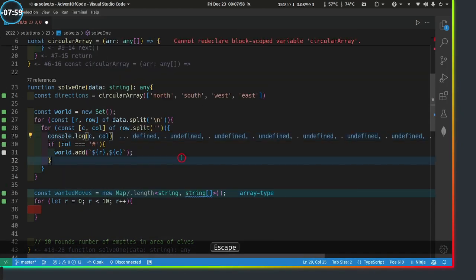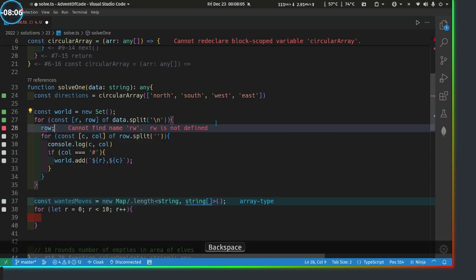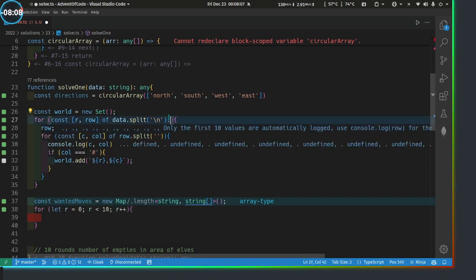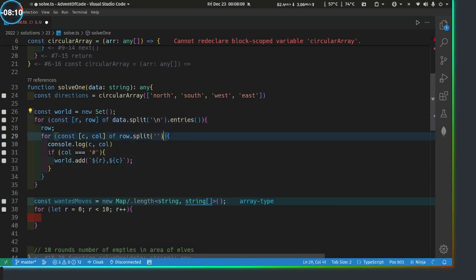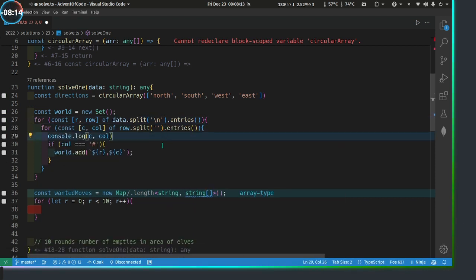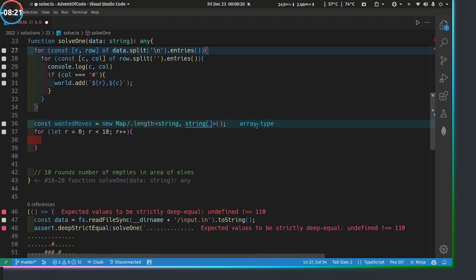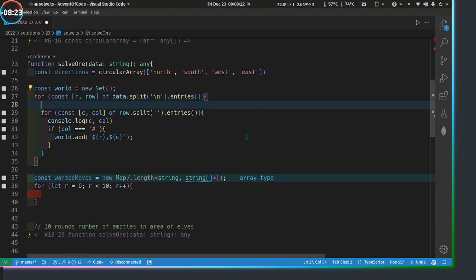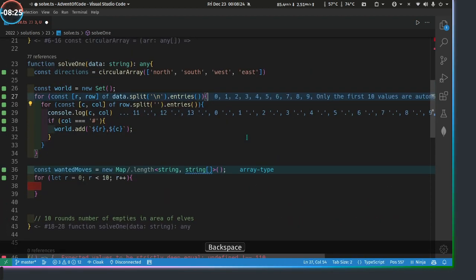See, call. Undefined. We love undefined. It's our favorite word. What's row? Ah, didn't do a dot entries. Don't forget your entries when destructuring for of loop. Now why you no happy? This is an array. These are entries. Nothing just on fire, apparently. Okay, yep, Quokka being Quokka.